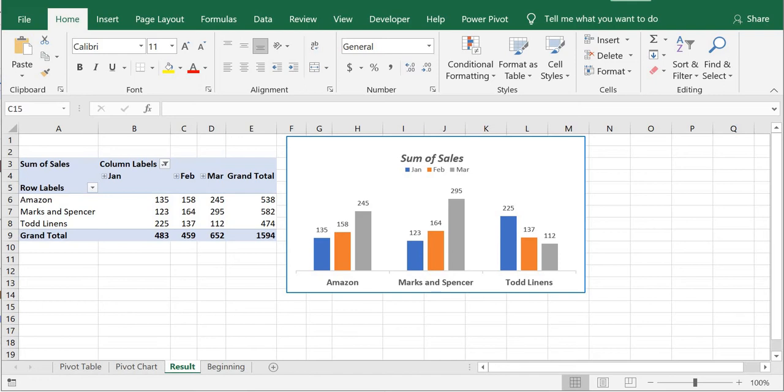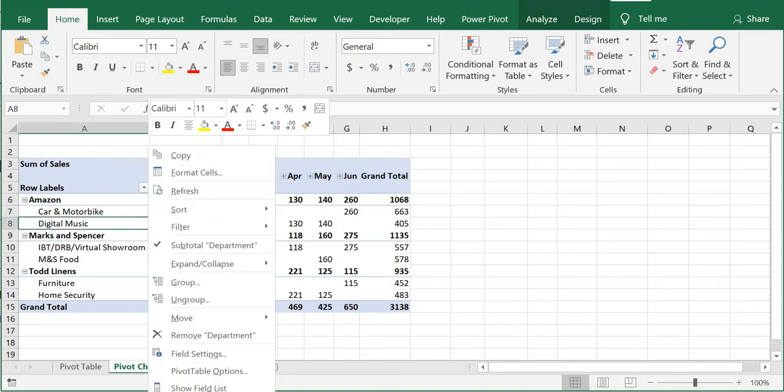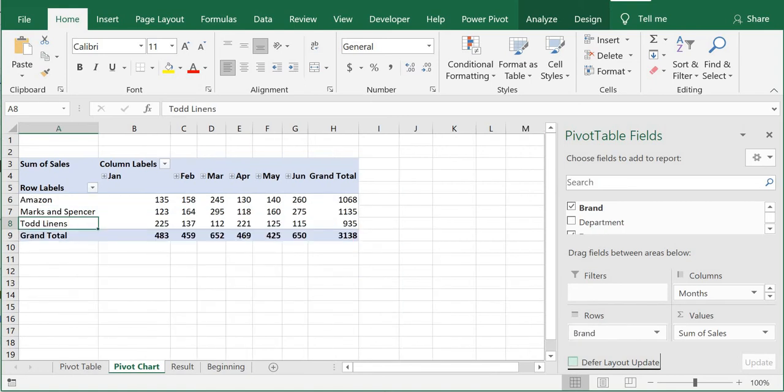Let's go back to our pivot table and remove one field, department. The easiest way is just to drag the field to the left. The following step is to create a pivot chart.